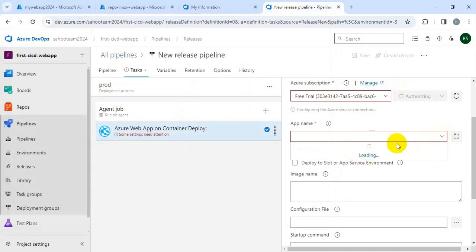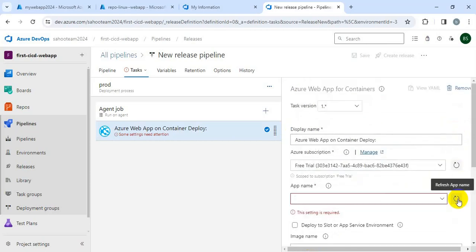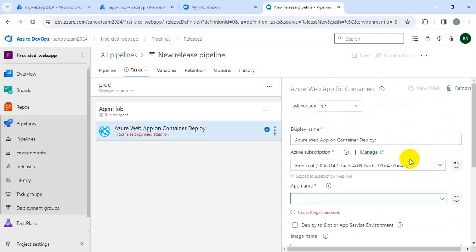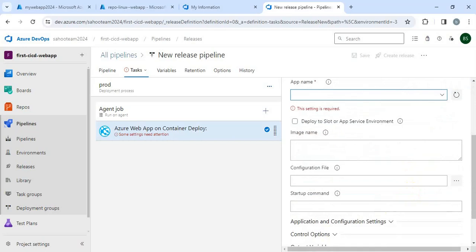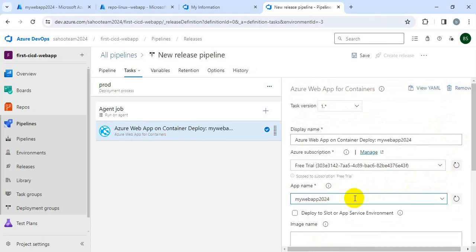Now it's loading. As I told you, my internet is a little bit slow, so the application name is not coming up. So if you have good bandwidth, maybe you will not face this kind of difficulty. So just wait for a couple of seconds. Once the web app gets populated, then we have to select that, then we can go from here. Okay, so just wait for a couple of seconds. Yeah, now you can see the app name is coming up.